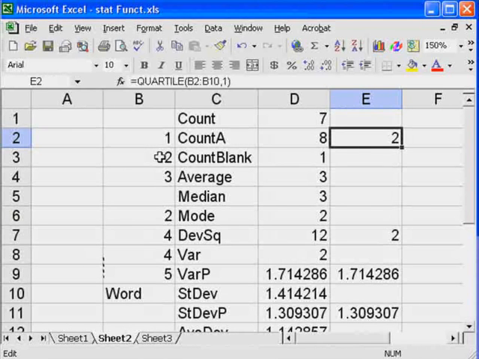That's a multi-argument function. Let me show you how that looks. Well, actually, I can click on it. This is what I type. I put an equal sign, the word quartile, a left parenthesis, B2, colon, B10, comma, and then I tell it the second argument, which is what quartile I want. Let me do that for the third quartile.